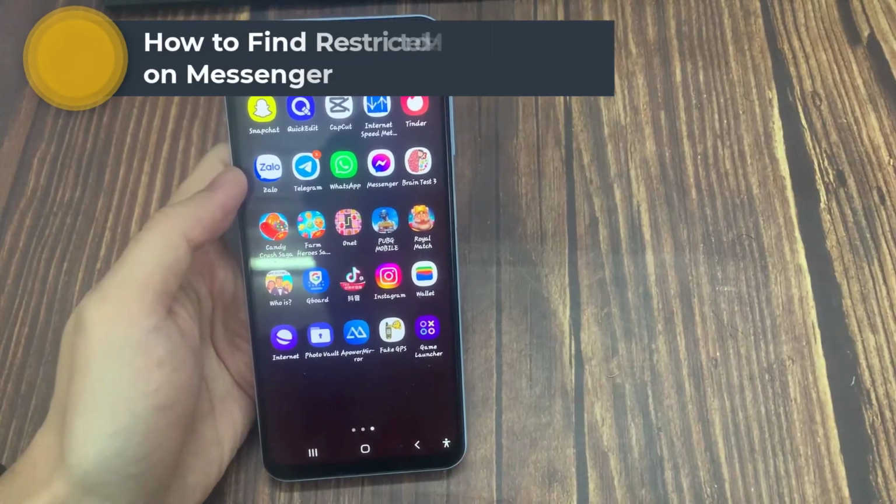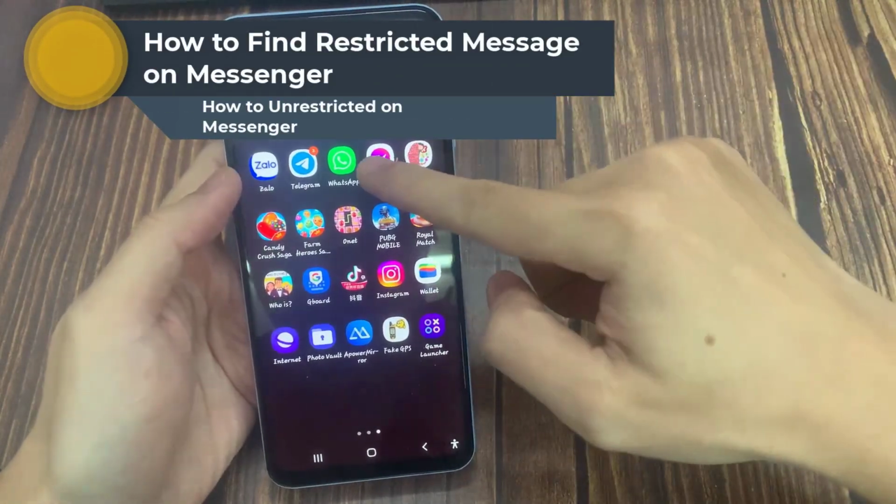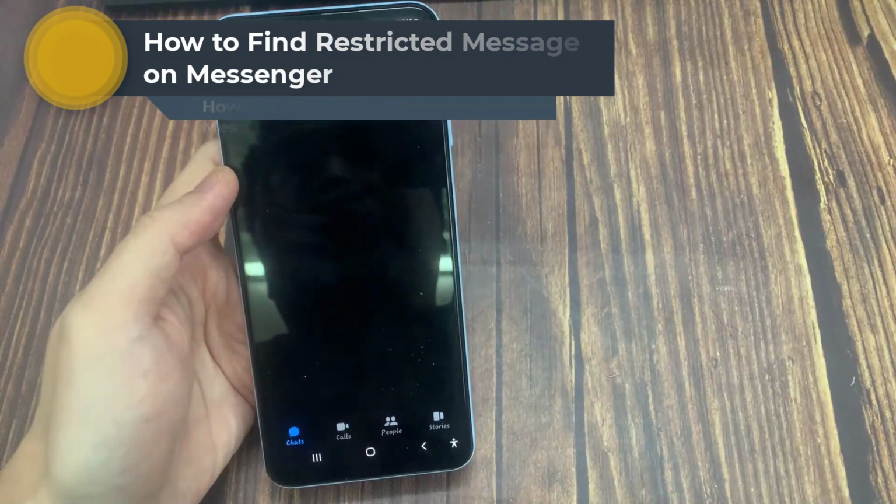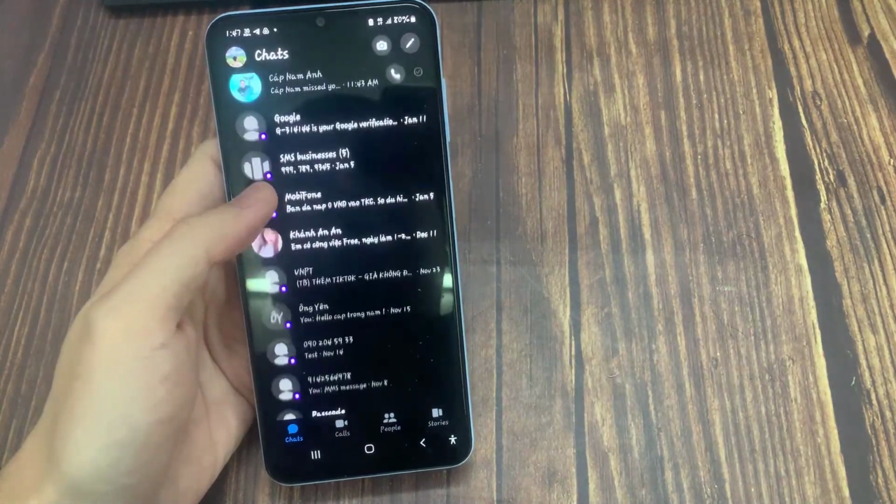Hi everyone. In this video, I'm going to show you how to find the restricted message on your Facebook Messenger, or how to find the restricted account in your Facebook Messenger.